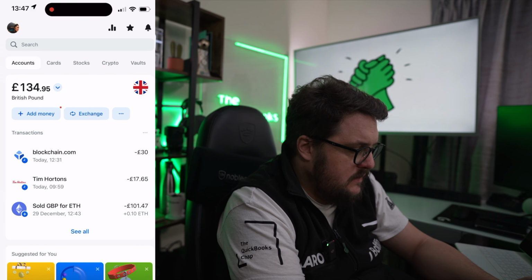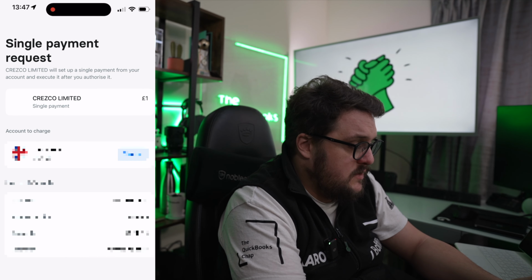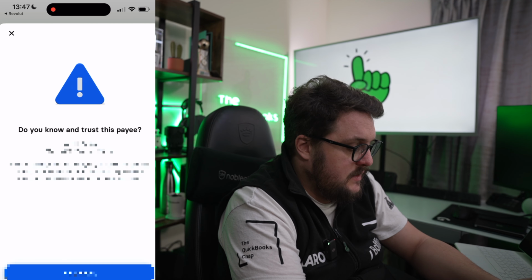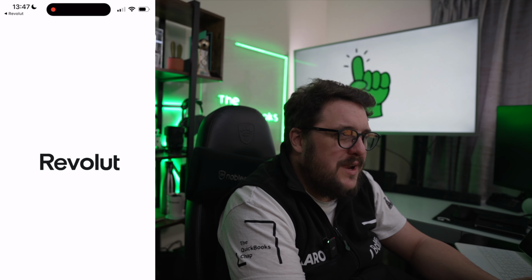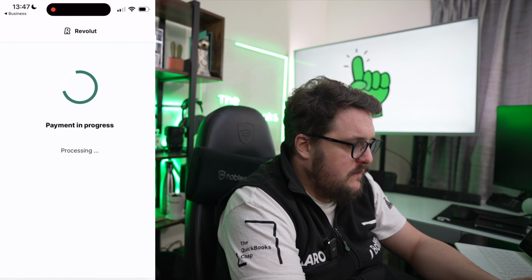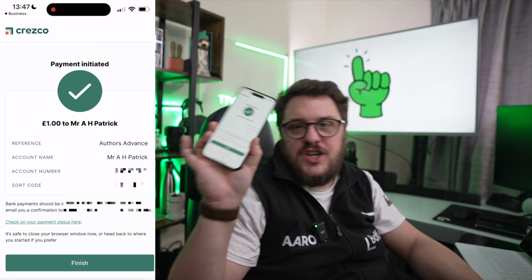So I press confirm. Revolut, go straight there, business account. And then all I need to do is press authorize. Do you trust it? Yes, continue. And as quick as that, just waiting for payment process, payment initiated.